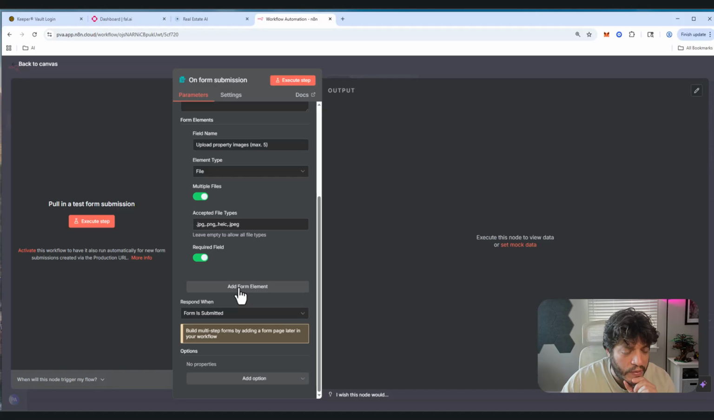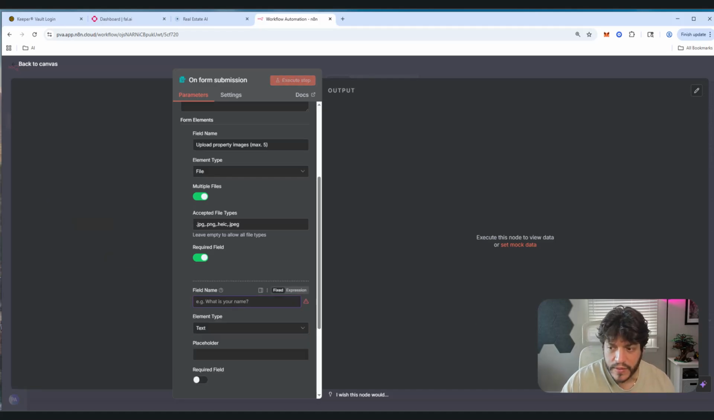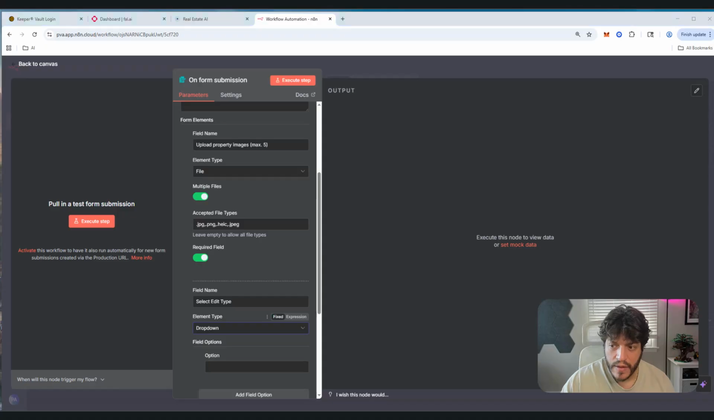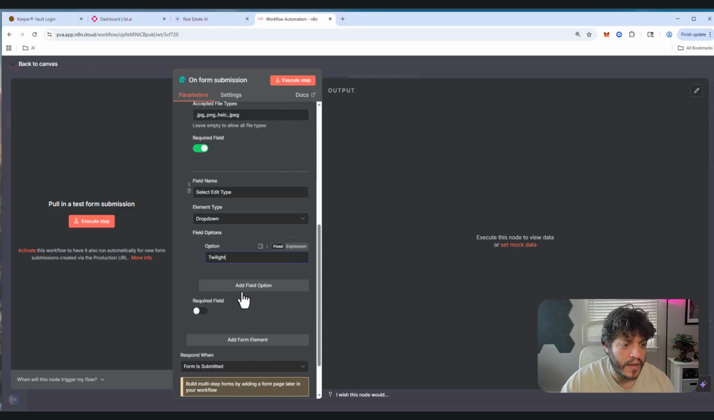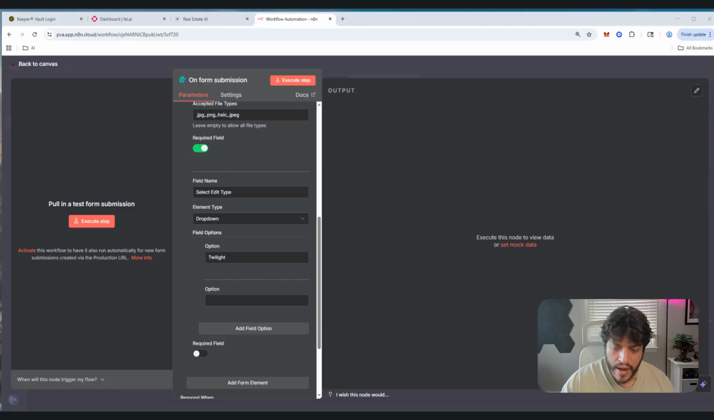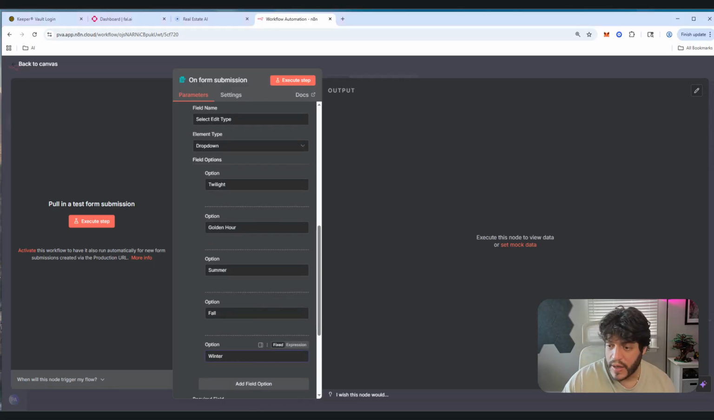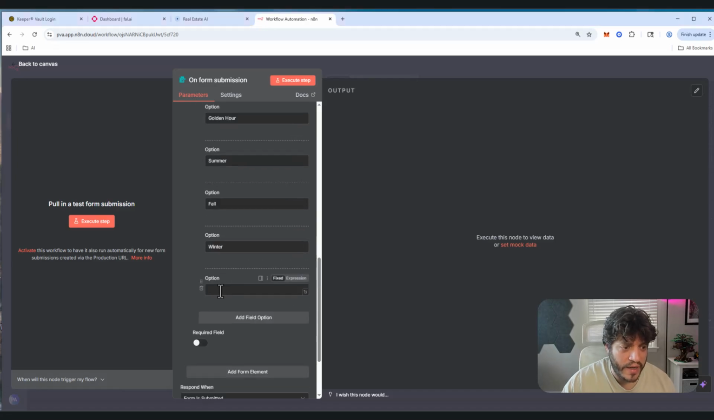And then we're going to do another form element. We're going to call this one select edit type. It's going to be a drop down. I'm going to call the first one twilight. The second one golden hour. And again, you guys could add as many options as you want to this. Once I'm done building this one out, I'm going to build an interior one that actually does image editing and decluttering and staging. So this is going to be a required field.